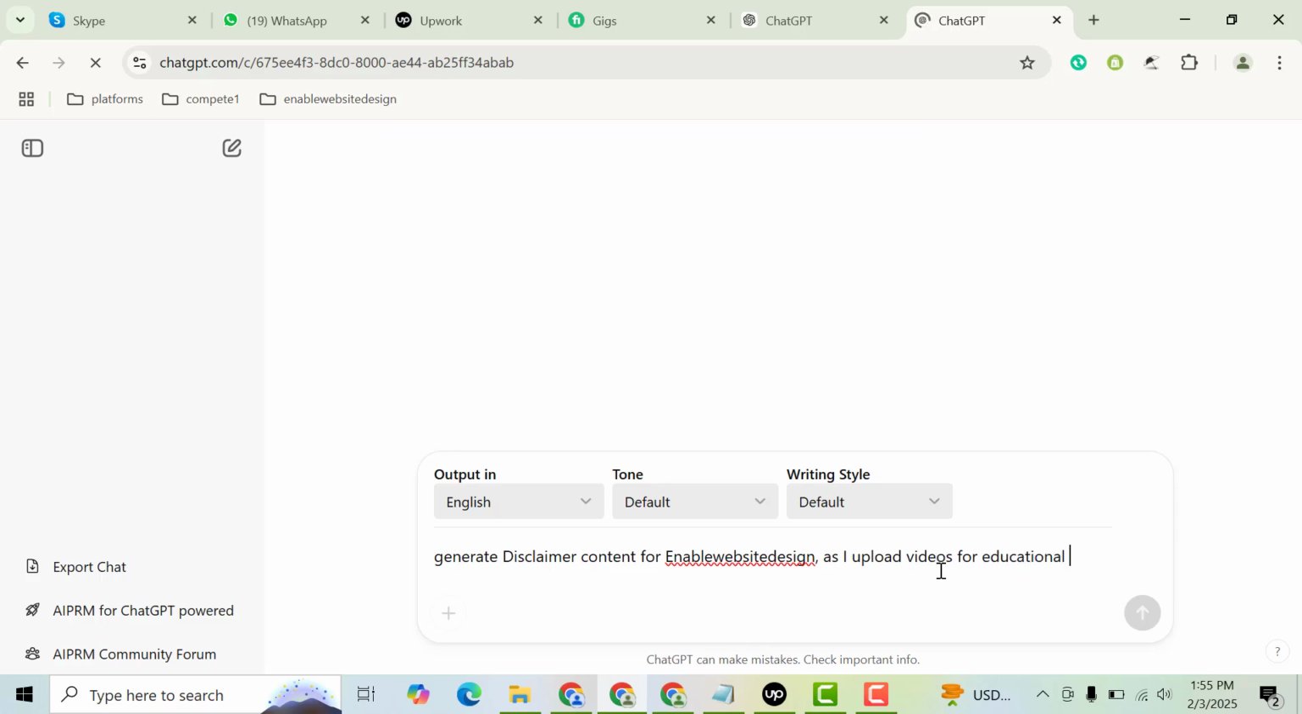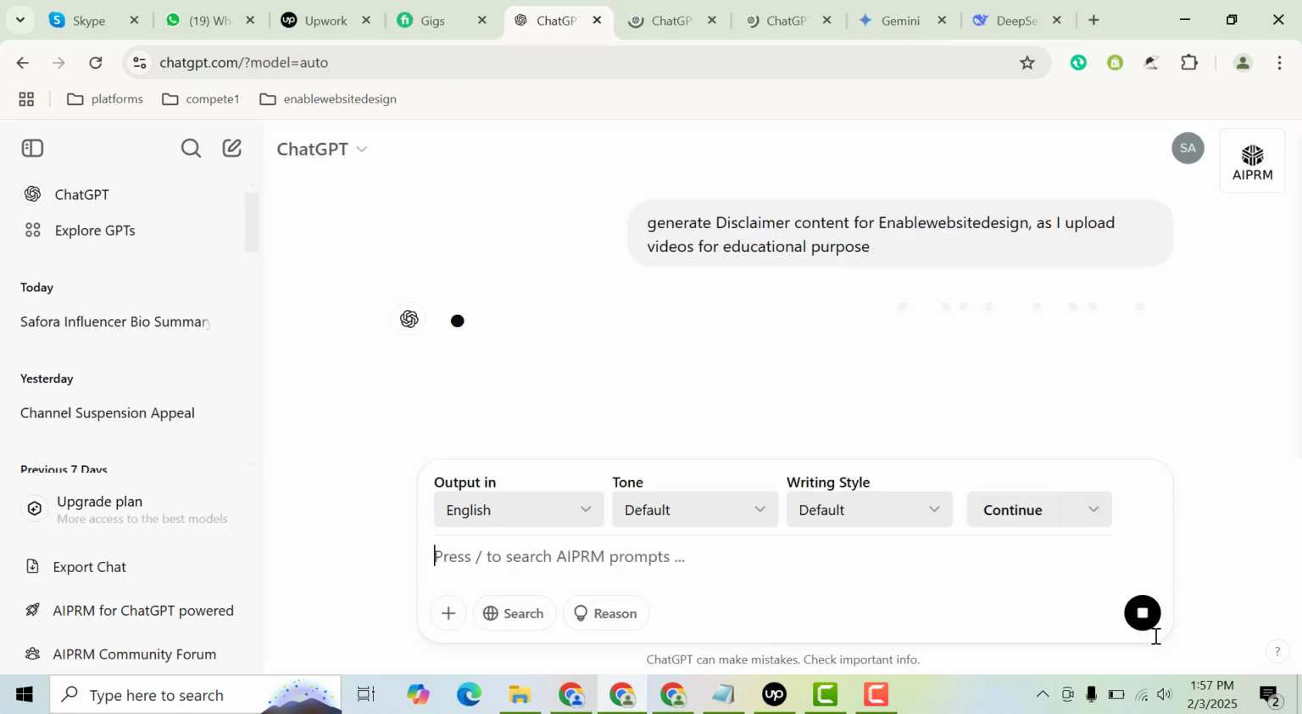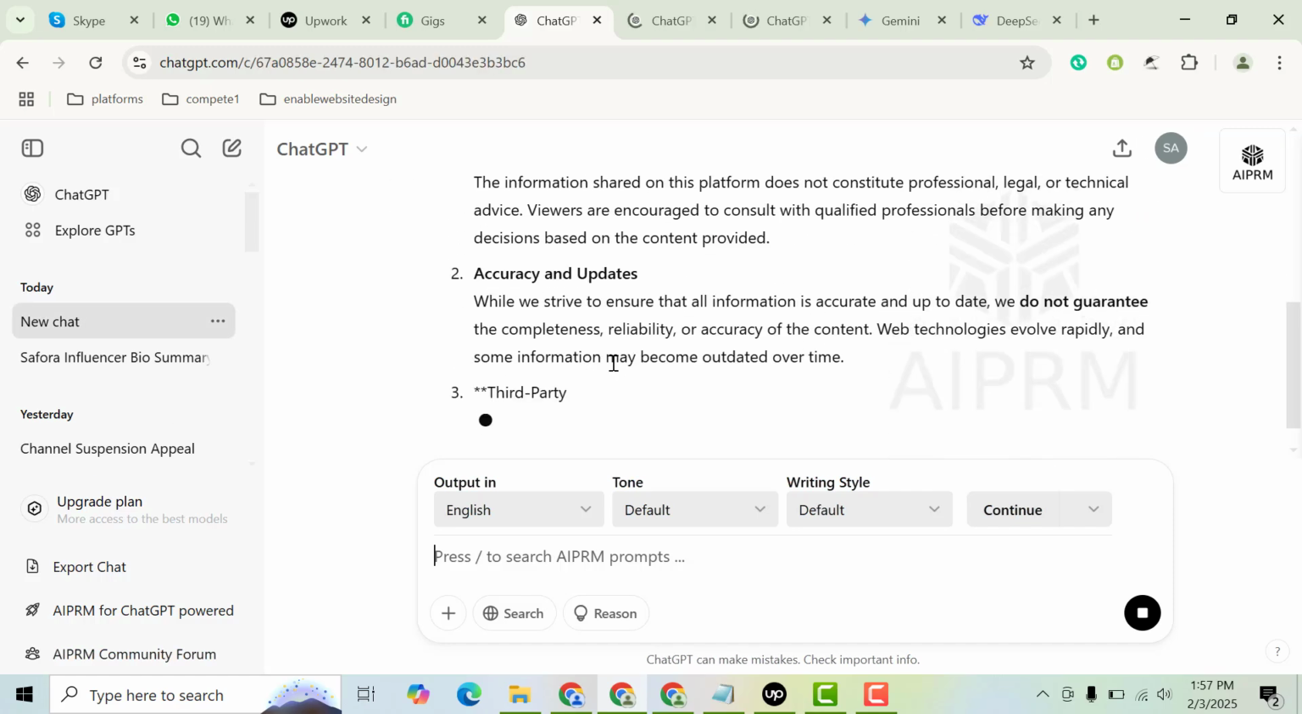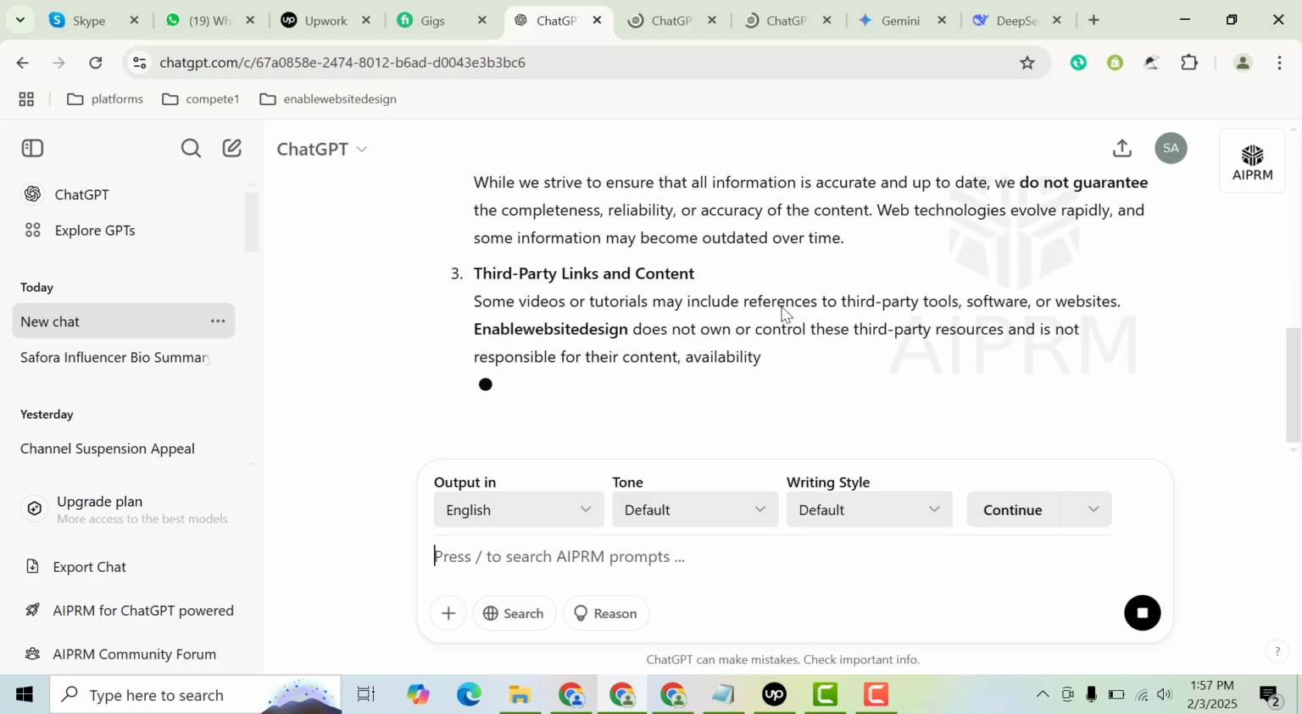Educational purpose. So you need to mention that you are creating content for the educational purpose. And here you can see I got this text, so I need to add this text in my videos.